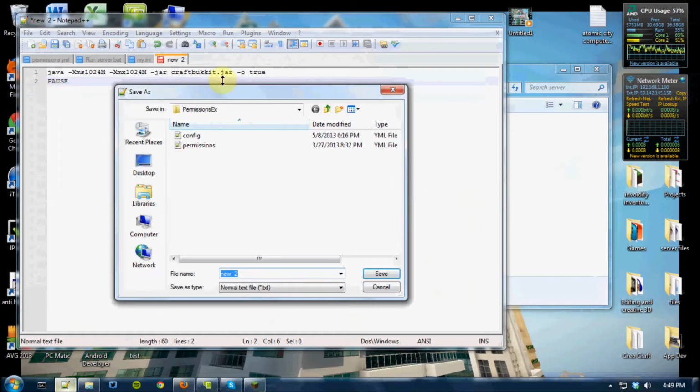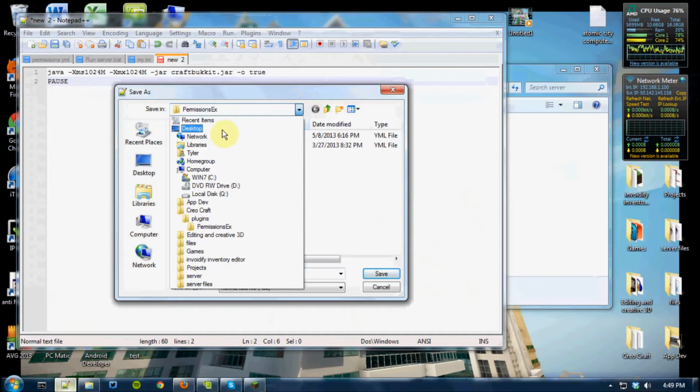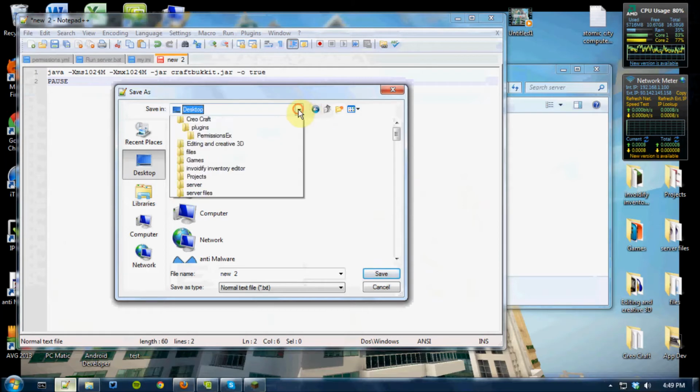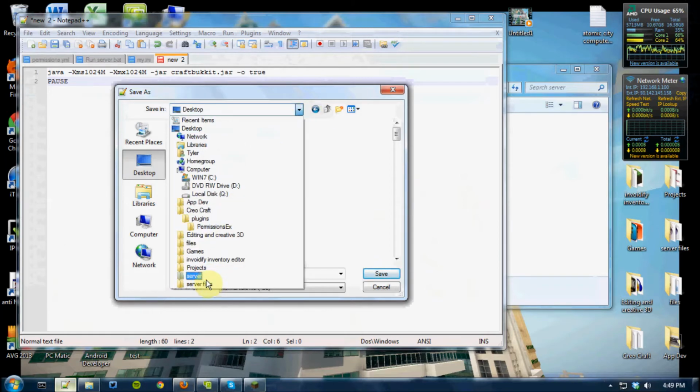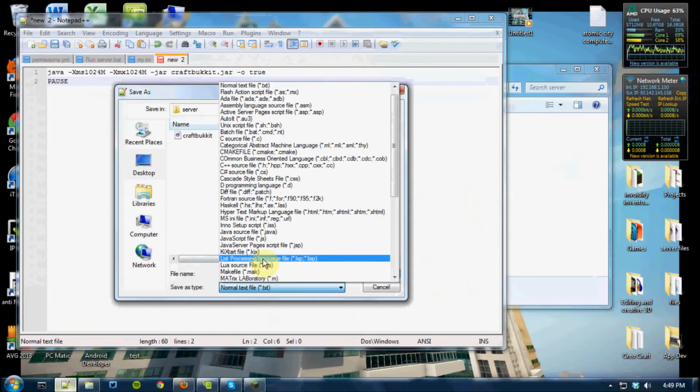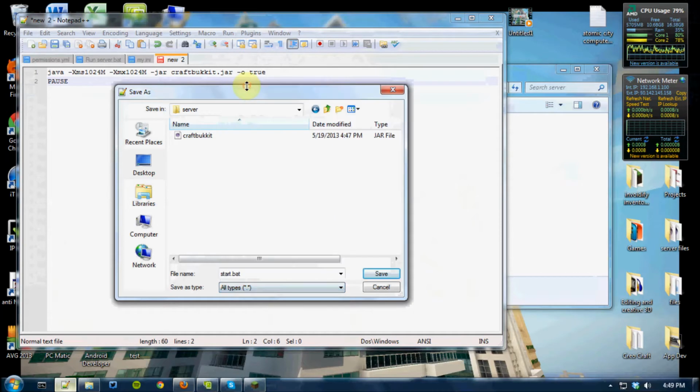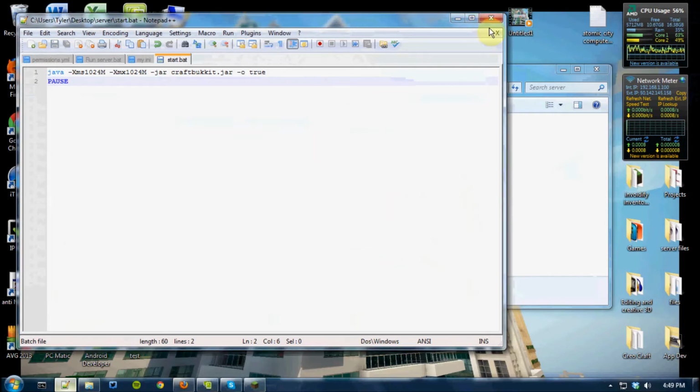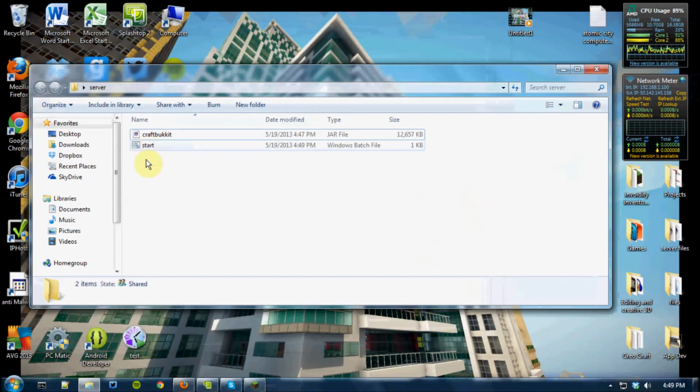So we're gonna save this, and I'm gonna go to my desktop. That's where I put my server folder. Go to server, and it's going to have the CraftBukkit in it. Now we're going to save this as start.bat, a Windows batch file. We're going to save it as all types, so it saves straight as a bat file. And bingo. Okay, now it's all ready to go.